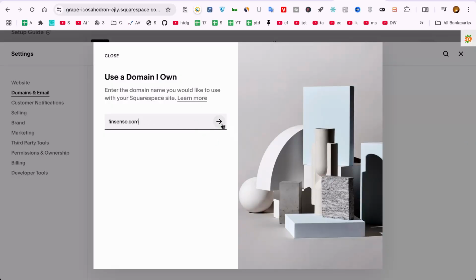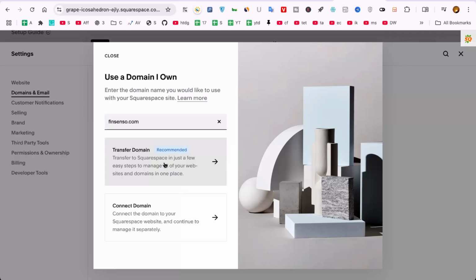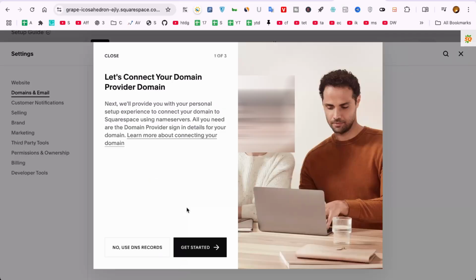Click Next to proceed. You'll be prompted to choose between transferring the domain or connecting it. Select the Connect option. There are two ways to do this, automatically or using DNS records. I'll walk you through both.